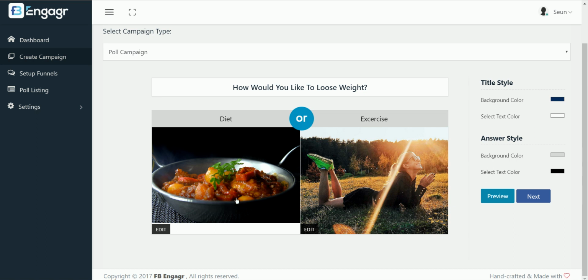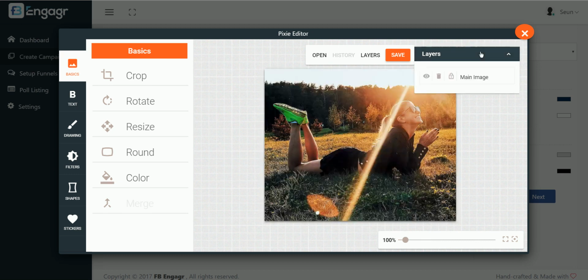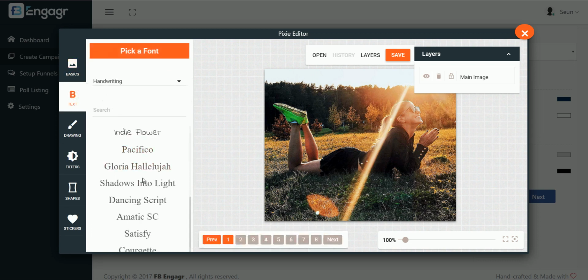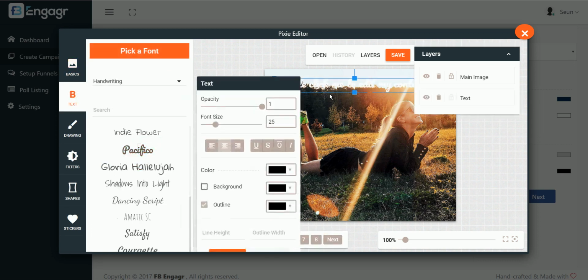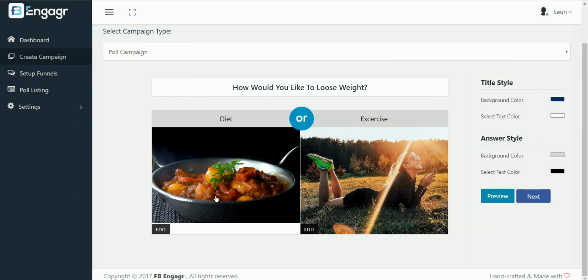Okay, now this software, FB Engager, also comes with a powerful image editor, which you can use to edit your image as well. So all you have to do is just click on edit. You can add text. See? You can decide to click inside this place. So you can use it to edit your image as well.